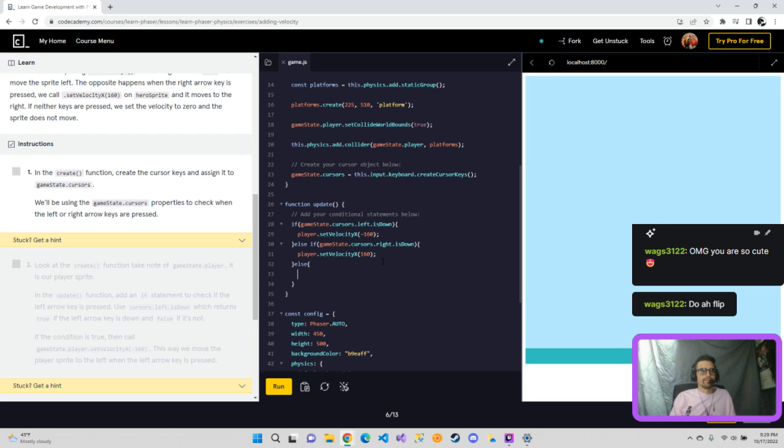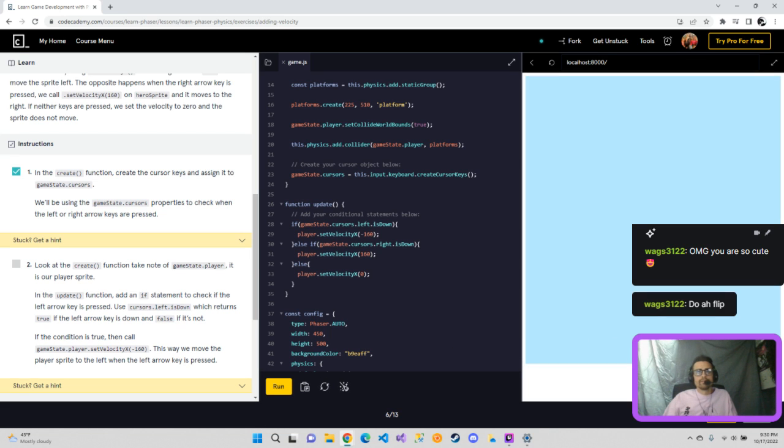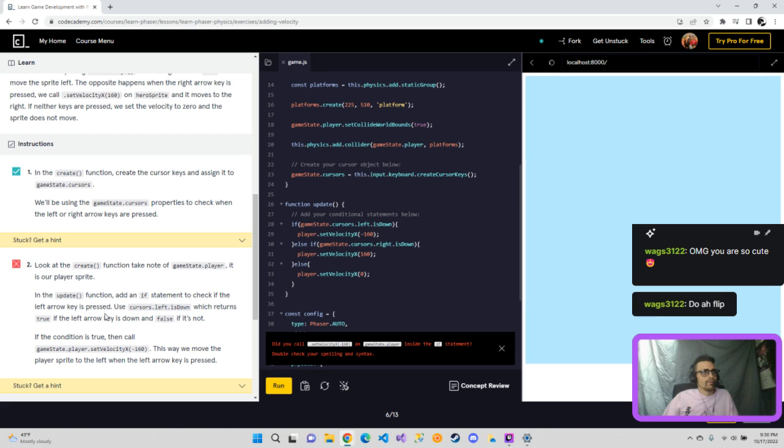Seems we're on the right path. If the player isn't doing anything, then we're going to set the velocity x to 0. That means nothing's happening. So we'll go ahead and see what happens. Alright. Add new statement to check.